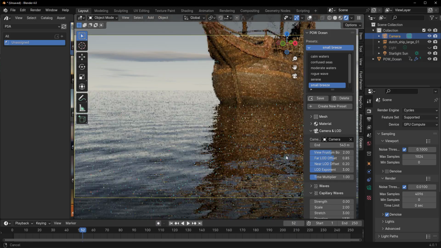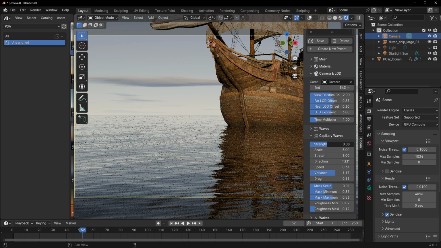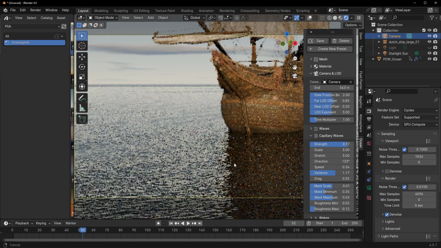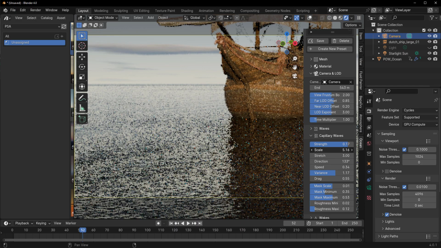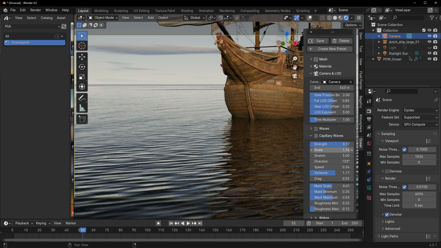Now if we go all the way back to the calm waters and we scroll all the way down, you would notice the strength of the capillary waves. If I increase this all the way up, you can start telling that the capillary waves begin to show up. So you have those right there. You can choose to play with the scale of the capillary waves if you want. So we can scale this all the way up or even bring them slightly down. And this adds some ripple effect type of feel to the ocean itself.